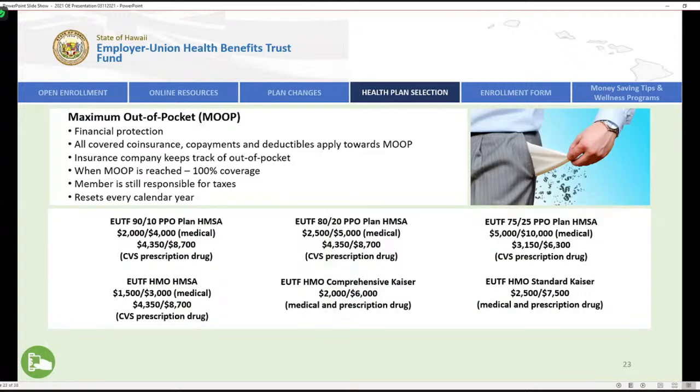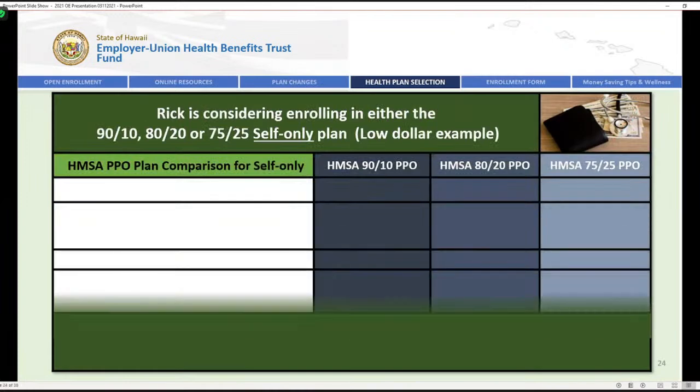Okay, so this is just an example of each plan's maximum out of pocket. So for the 90/10 plan, 2,000 for single, 4,000 for family, 80/20, 2,500 for single, 5,000 for family, and so on and so on. So every plan has a different maximum out of pocket.